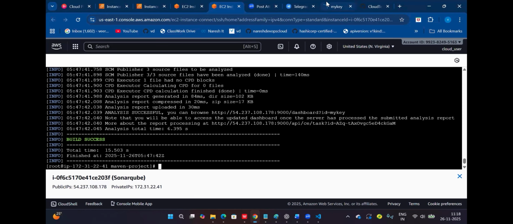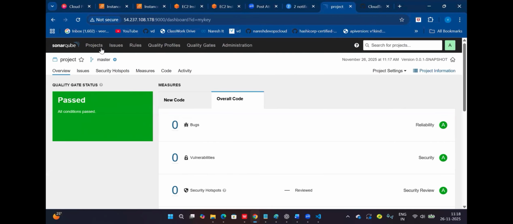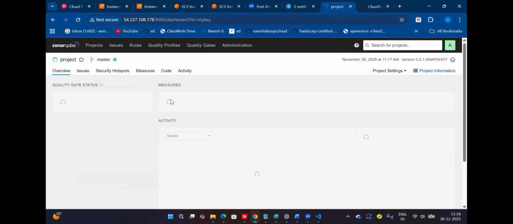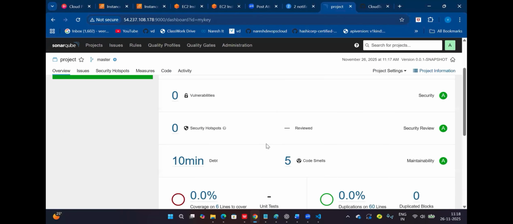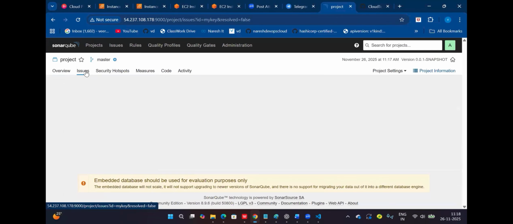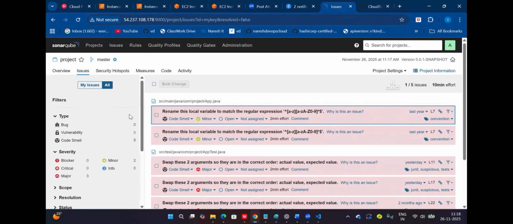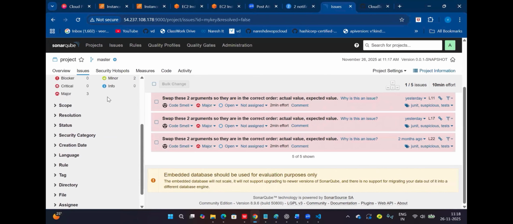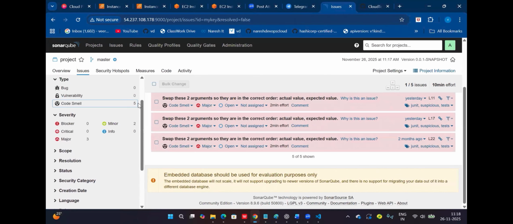So now you can go to the SonarQube dashboard here. See, now go to the projects. The project is updated, the right one. Click on it. Go to issues. Here you can see inside the App.java source code, two issues are there. Those are two minor issues only. Inside the test cases, three issues are there. Those are major issues. Total how many issues? Five issues. All are code smells only. Okay. No vulnerabilities, and no security hotspots here.